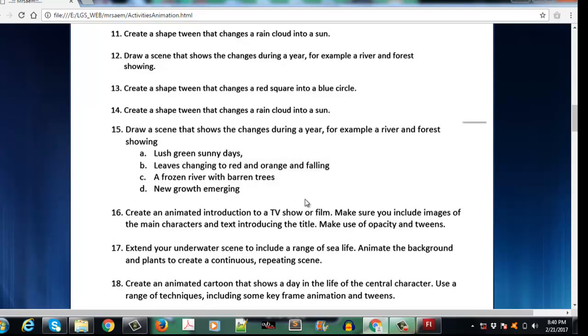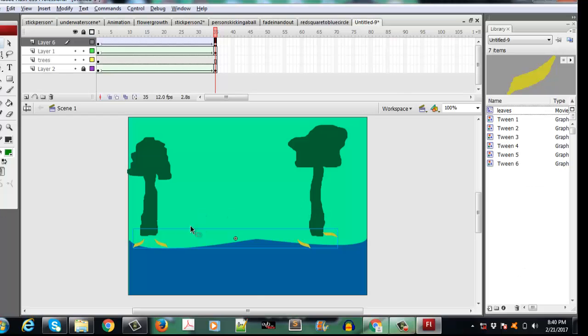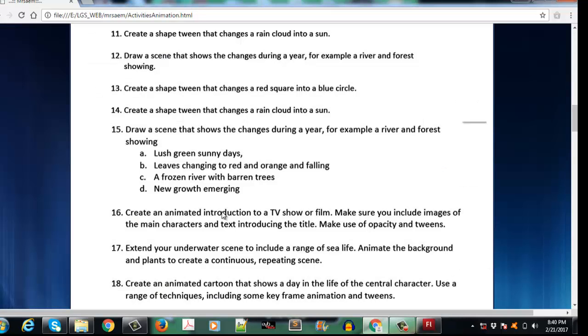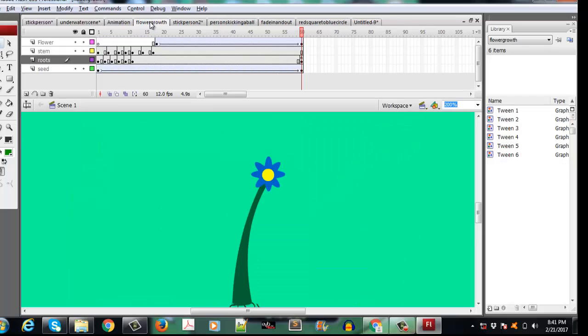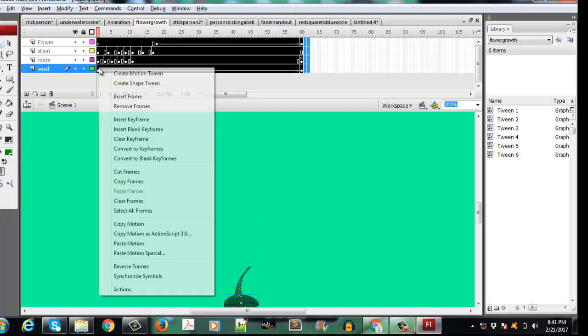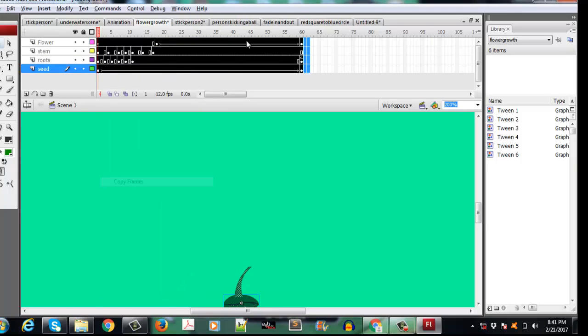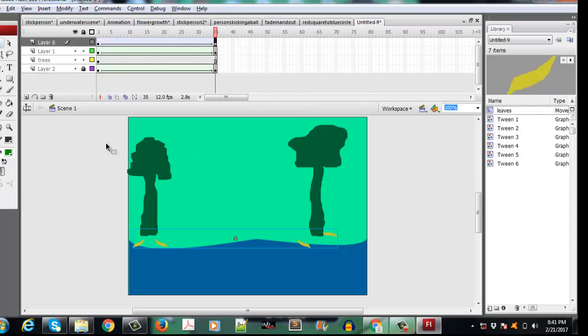a frozen river with barren trees, okay, new growth emerging. We could have another layer and we could have the same way our roots were growing in the previous video. We could make the same sub movie, Control F8, make the sub movie, and we could add it here, in which, remember, flower growth. I could simply copy frames.